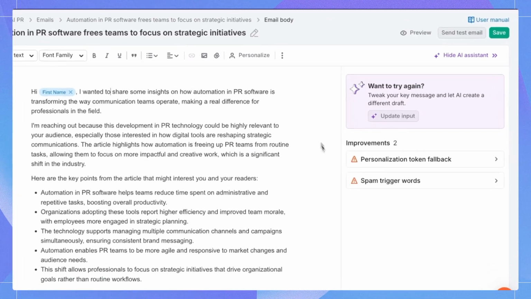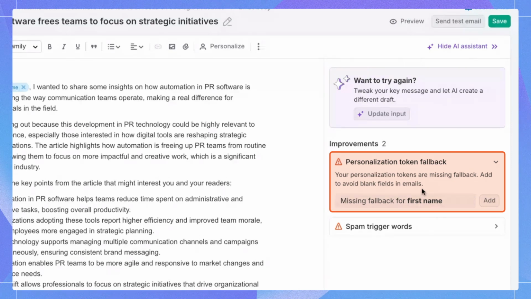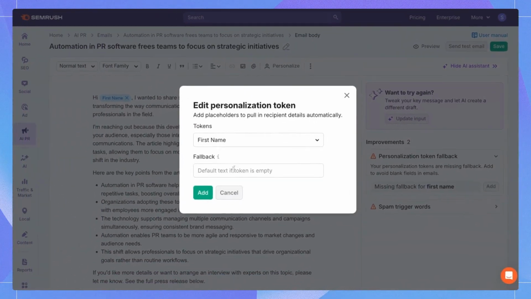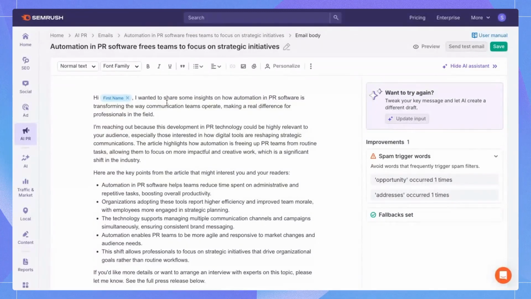But definitely recommend adding a fallback token. So if for some reason the journalist's first name isn't added into the database, we want a fallback there. So click add here, and then we could just put "there." And so instead of "Hi, Jane," it would say "Hi there," and it would still make sense. So definitely add the fallback options and then click add.